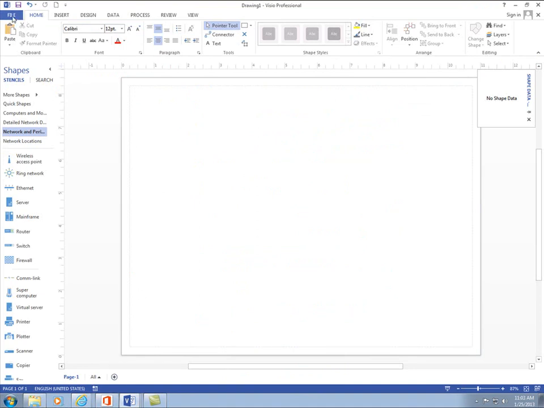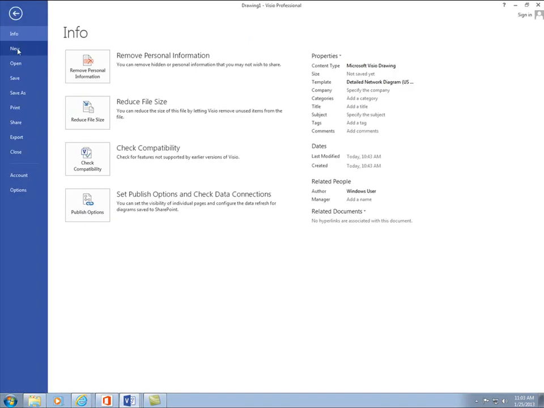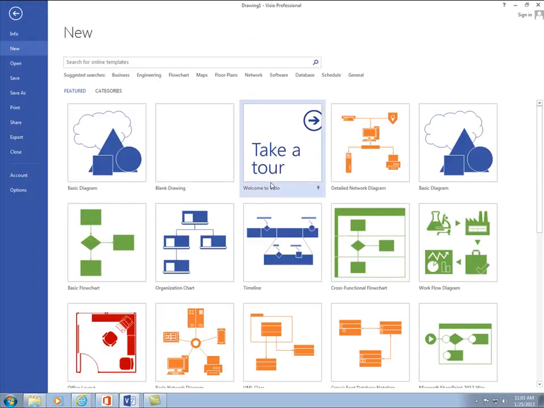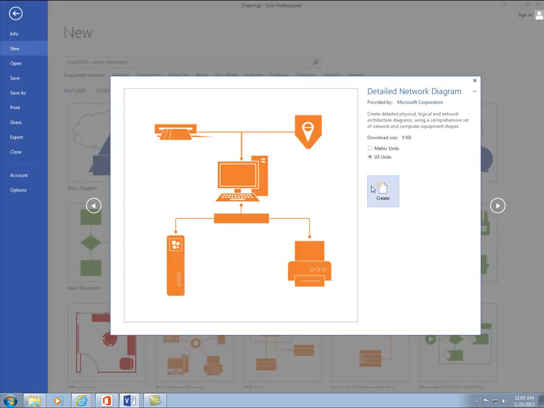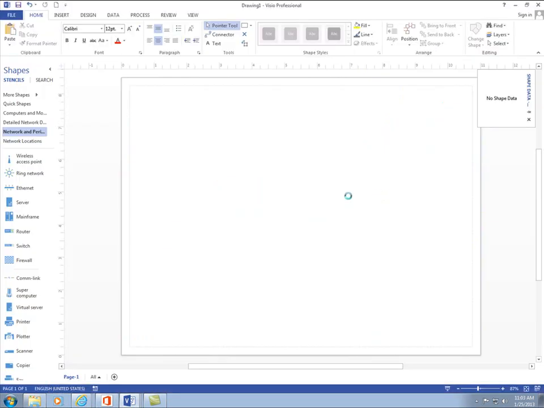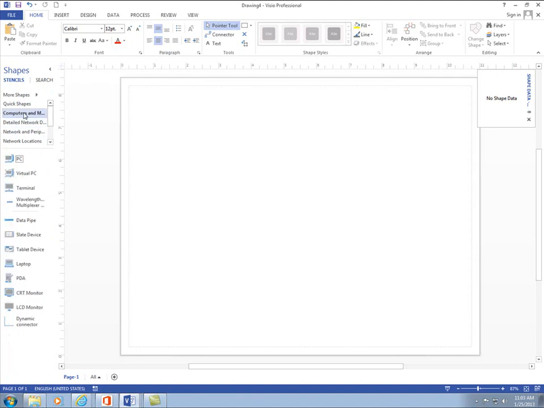First thing, I'll go back to the beginning. So I go File, New. I want to make a network diagram. I'm going to pick a detailed network diagram. And we'll stick with the US units. Okay, so now as far as putting the components on the network diagram, you can see we've got a bunch of shapes on the left hand side here, and there are different folders or categories with those shapes.